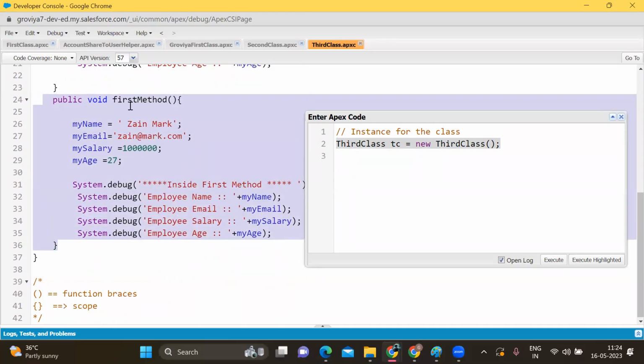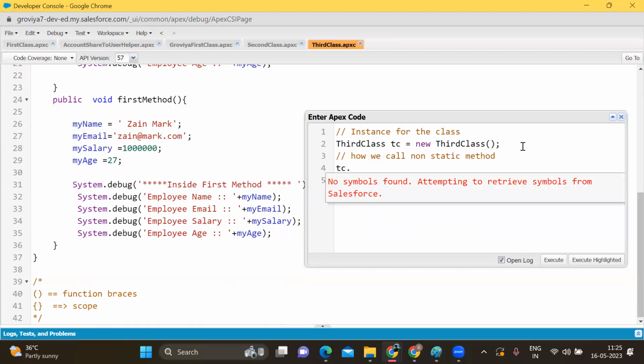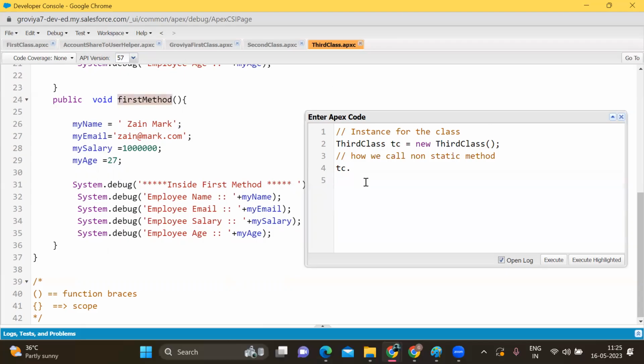So we will check which type of method it is. Is it static or non-static? If I write static, it's a static method. If we do not write static, it's a non-static method. I have not written static here, so it's a non-static method. How will we call a non-static method? We write the reference variable name, dot, method name.